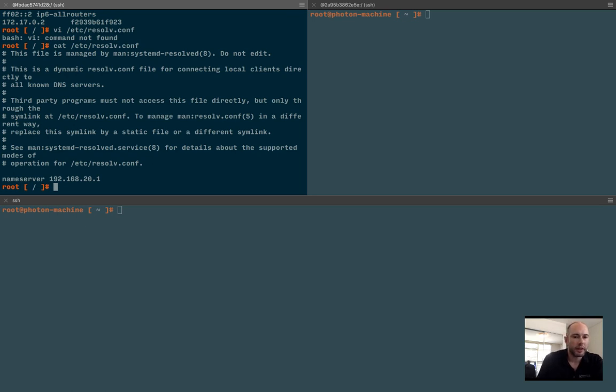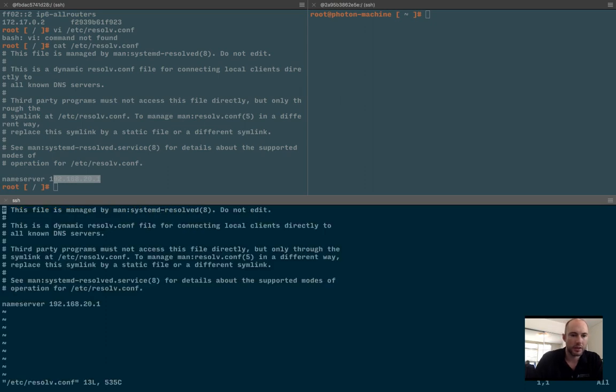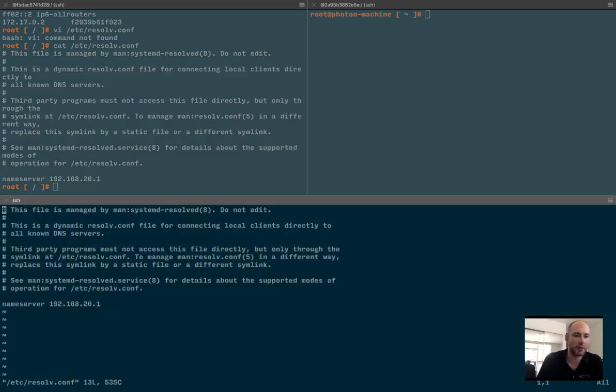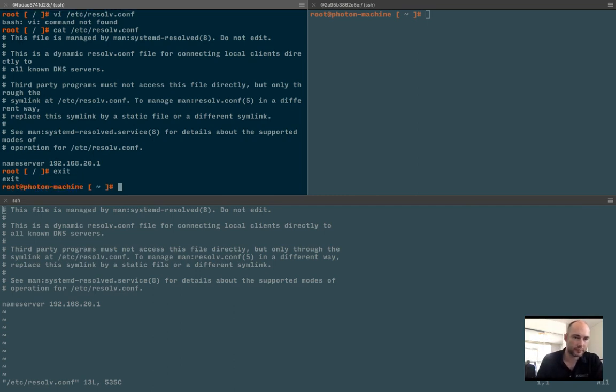We see we have the name server here, 192.168.20, which is actually the DNS. So if I do /etc/resolv.conf, cool. You'll see actually it's pulling that from the exact same file. So the container is using the same DNS server that my own host operating system is running. It also mounts another file for the host name.